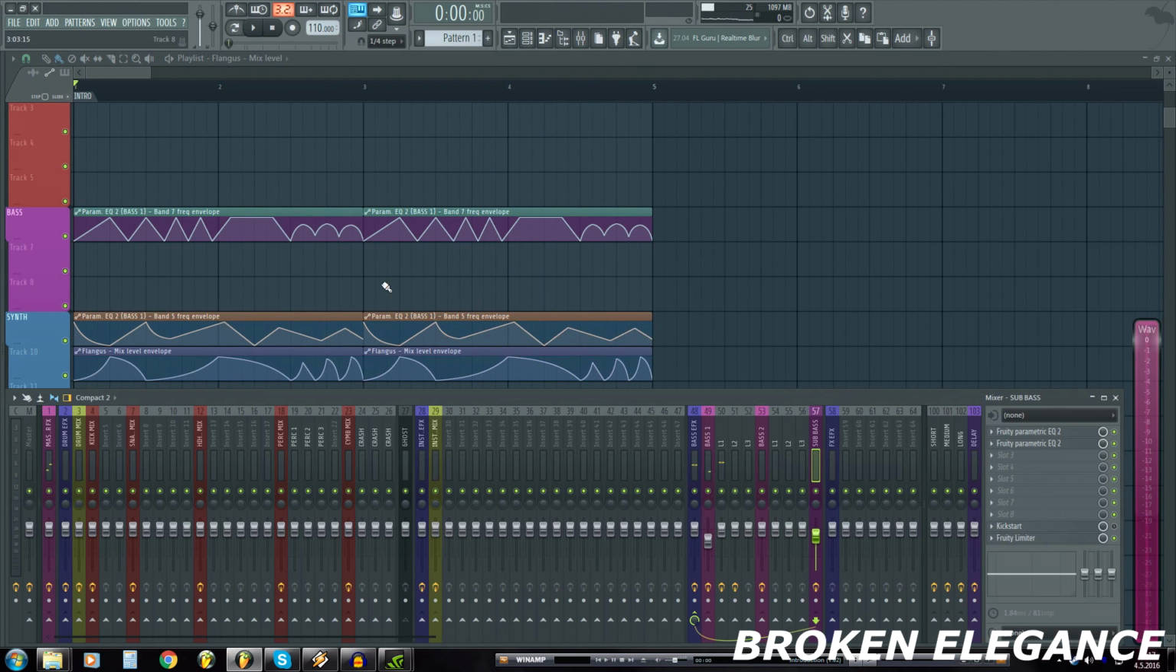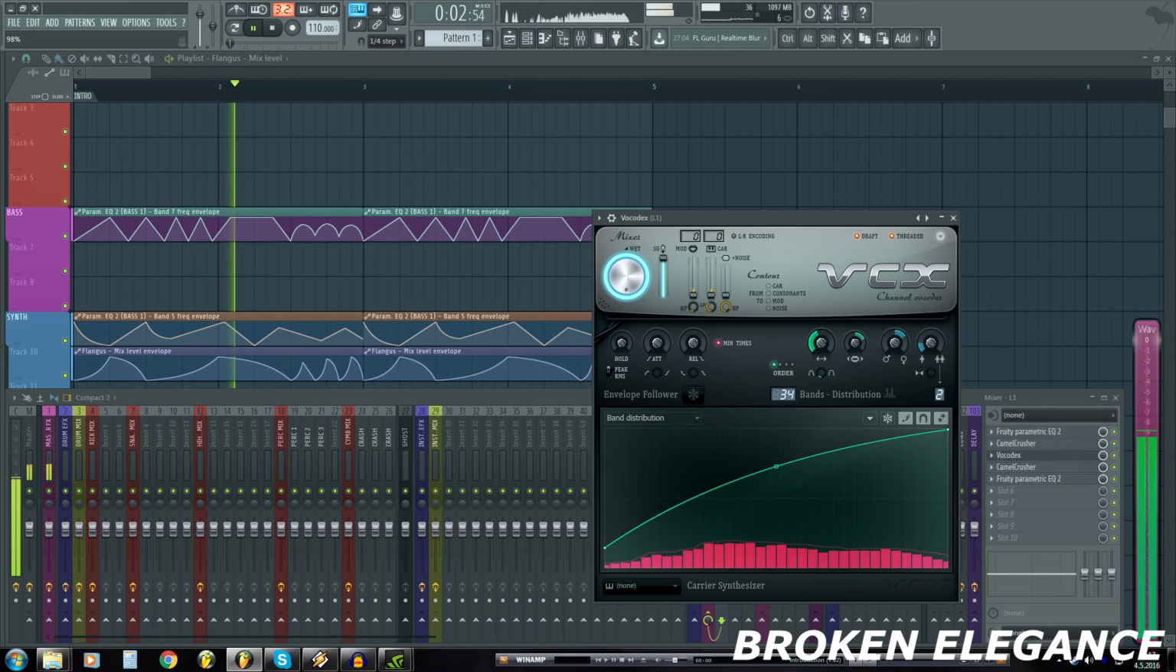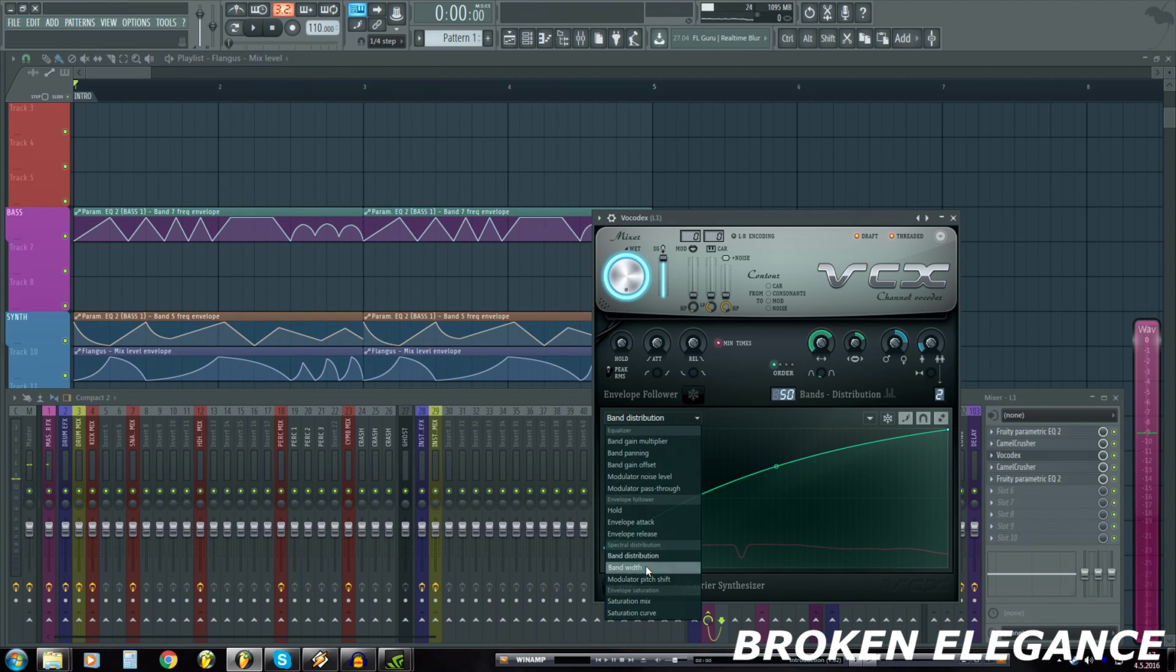And that's pretty much it for the sound. If you want to modulate it, make it a little bit different, you can tweak these knobs. And also here you can alter the bandwidth.